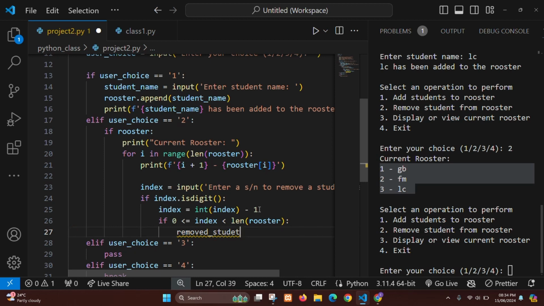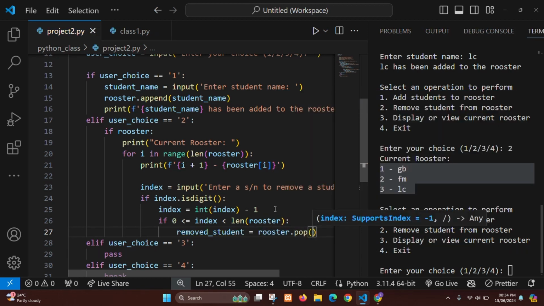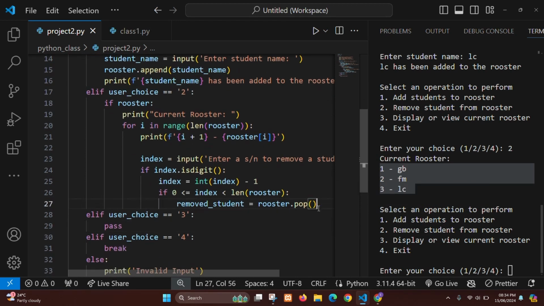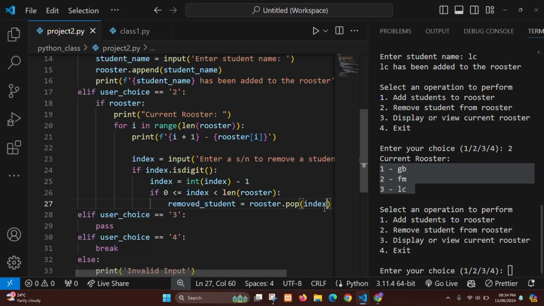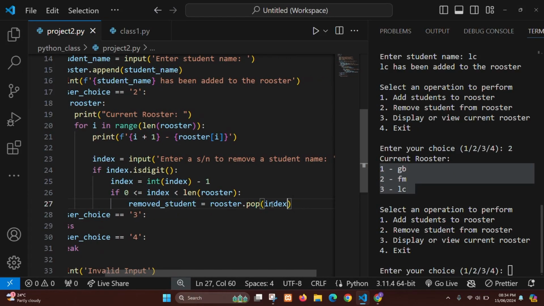So remove student should be equal to roster dot pop, right? Now pop is a method to remove from an array. Please take note of that. I can pass in an index so that I will remove that particular index. Don't forget, I want to pop out based on the index. I can also use delete or remove. So all of these will work.